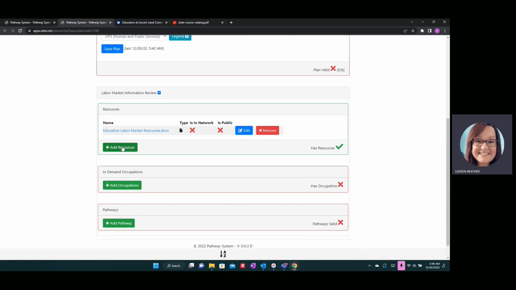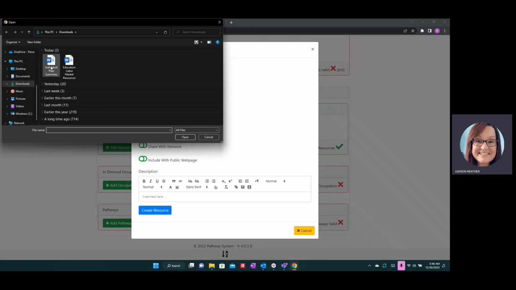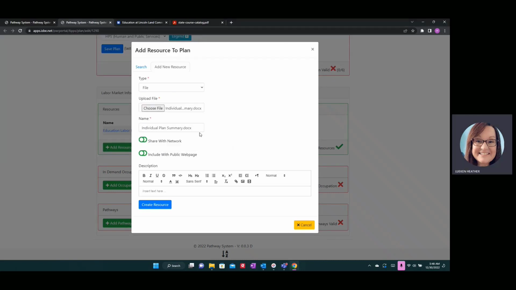So I'm going to do the same thing here. This is under resources. It's the only spot in here where I can actually add this file. I'm going to add a file again. When I choose file, you'll see I've got my individual plan summary. I've already typed that up, so I'm going to put that in. I'm also going to copy whatever text is within that document down into the description.